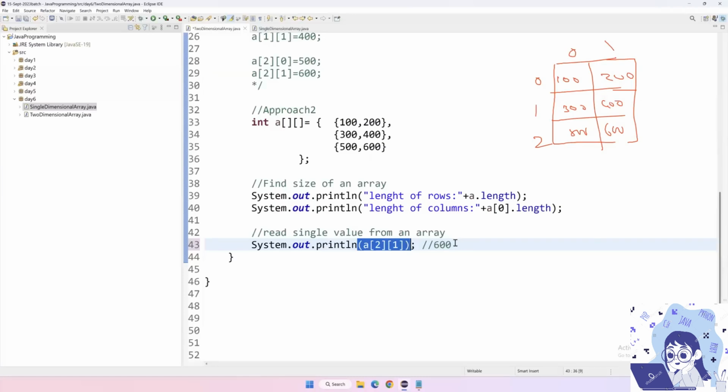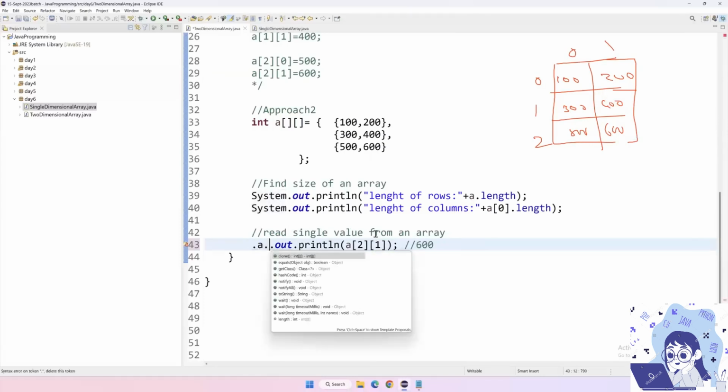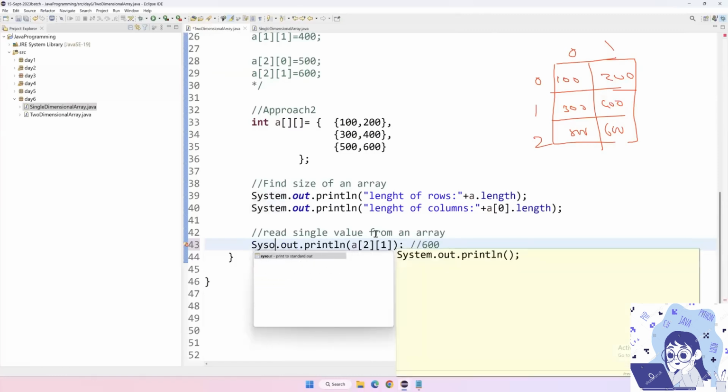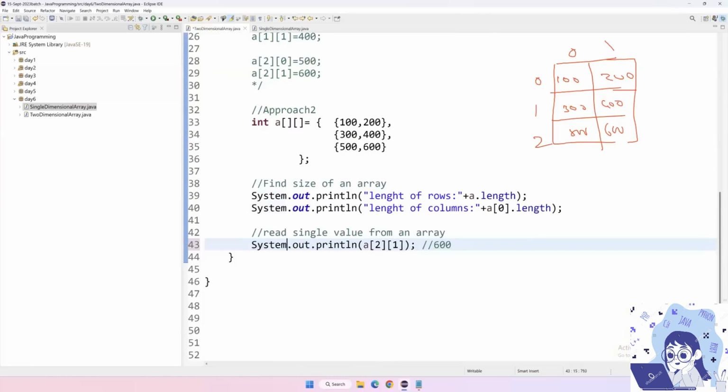Okay. Now, we'll see how to read all the data from a two-dimensional array. All the rows and all the columns. Everything we have to read. So, then how can we do this? I want to read all the rows and all the columns. Then we have to write a looping statement. So, very important. Let's try to understand very clearly.